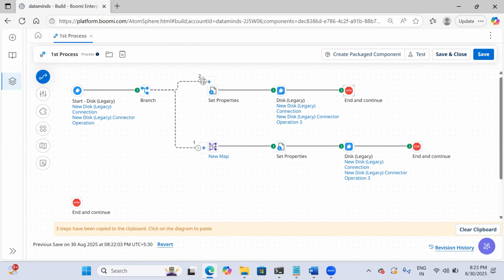In order to overcome that situation, it is always suggestable to connect the first branch for the backup of the data and then you connect the remaining branches here. I'll save this one. Now I am going to test the process once again.